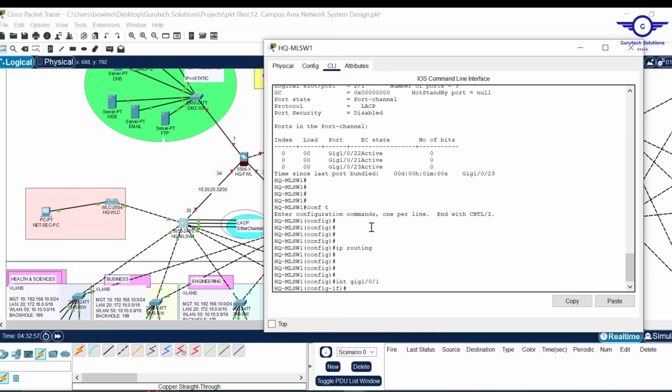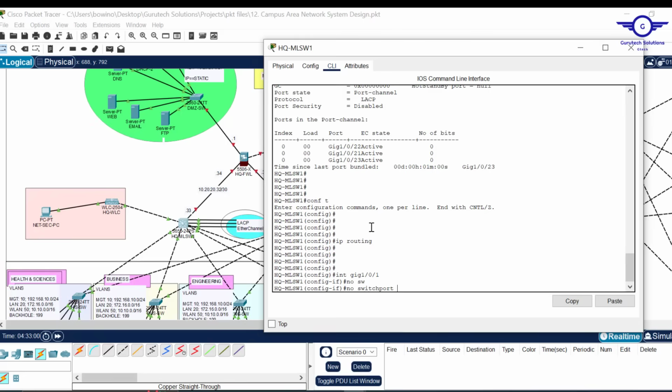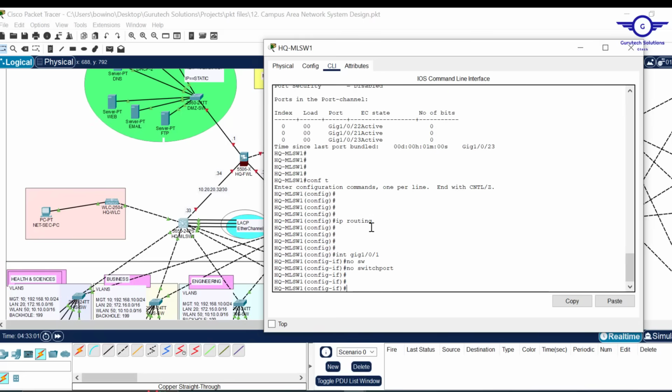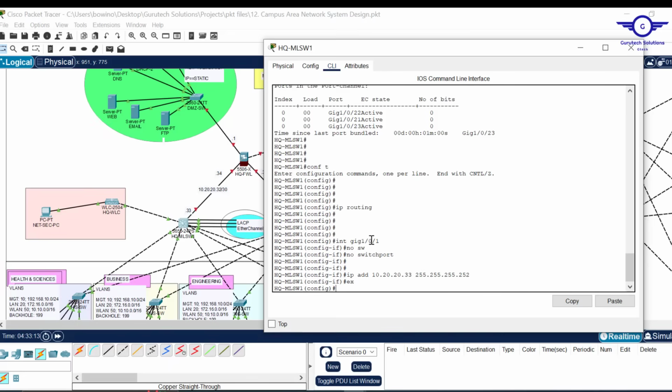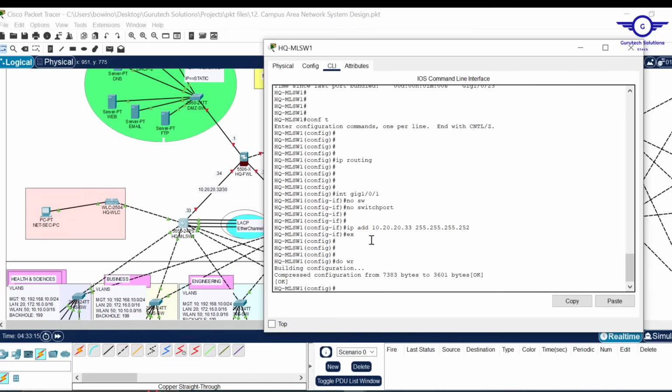Interface gig 1/0/1. It is still a switch port, so let's make it a layer 3 interface. Just say no switchport. And that's all. Then we assign it an IP address of 10.20.20.33, 255.255.255.252 because of the slash 30 notation. The same thing that I've done, I'll do on the remaining switches and the routers, very fast to save time.